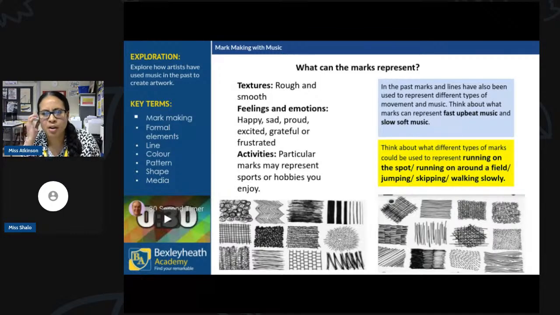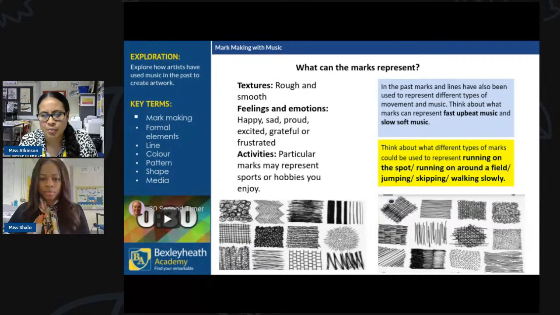So what type of marks do you think you would use for your fast upbeat music? If you can pop it in the Slido, so slow, fast music, and then say what type of mark you might use. And then for slow, soft music, what type of mark could you use? Okay, if you can pop that on the Slido, and then Miss Shallow can let us know what we've got.